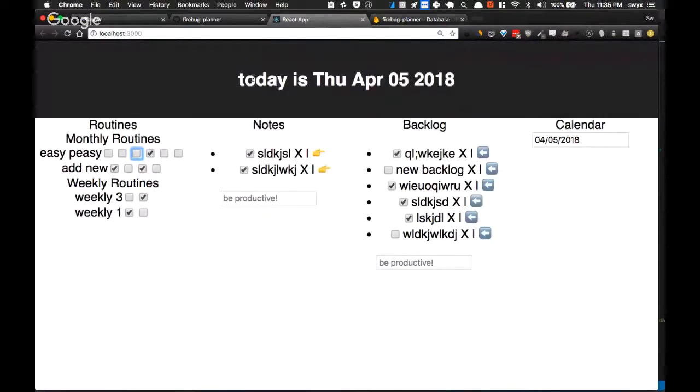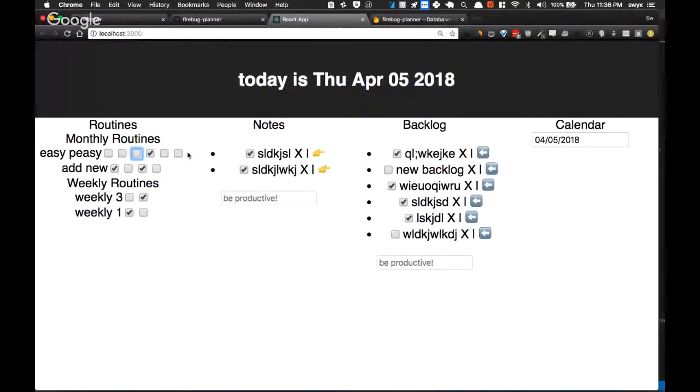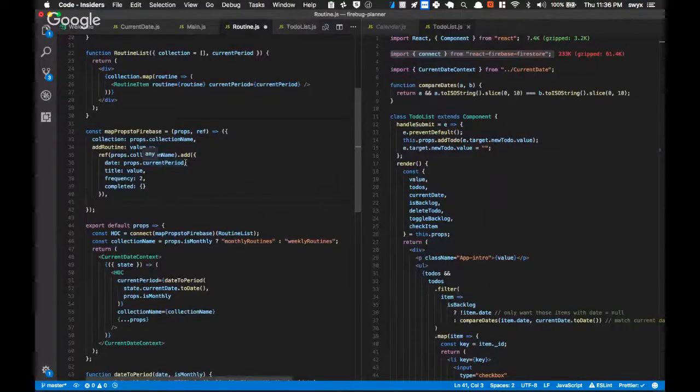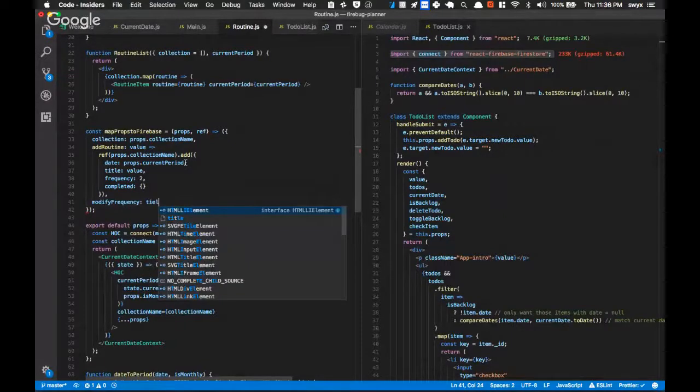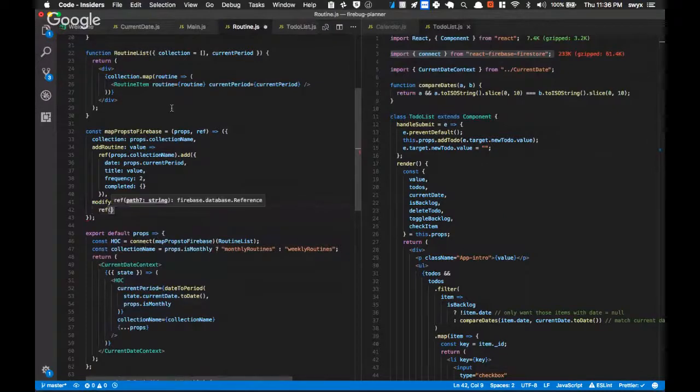So what I'm going to do is have a generic function for adding or subtracting from the frequency, right? Modify frequency. And that's going to take a name or a title of which thing you want to do, and then the new frequency. And I guess that's going to be a good way of handling this. So ref is props.collectionName.